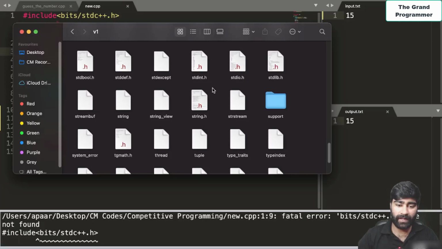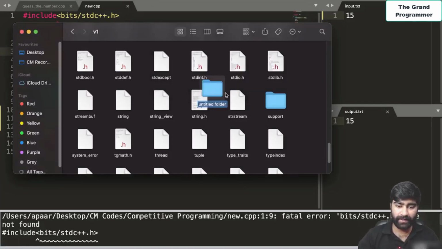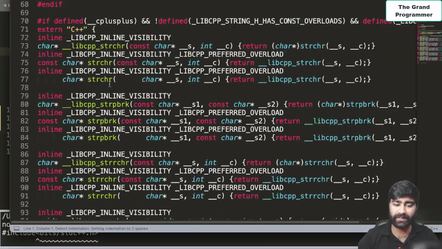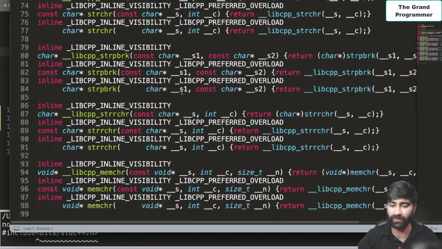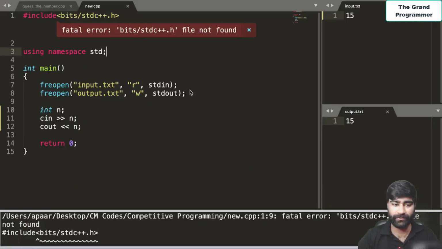So for that, we'll simply create a new folder here. Let me write the password. Let's call this folder bits, and open it. Before this, let's move back, copy another .h file, and paste it here. Let's rename this file to stdc++.h. Now I want this file to have all the headers. See what string.h has, so much inside it. Of course you can understand it if you want to.